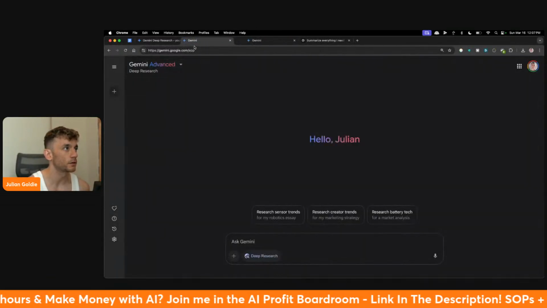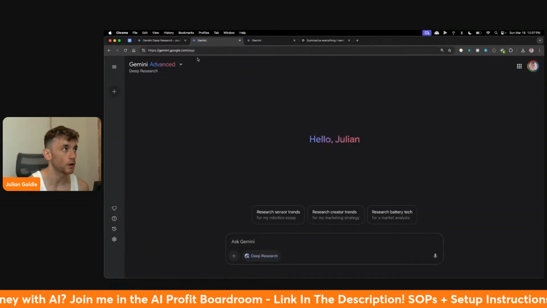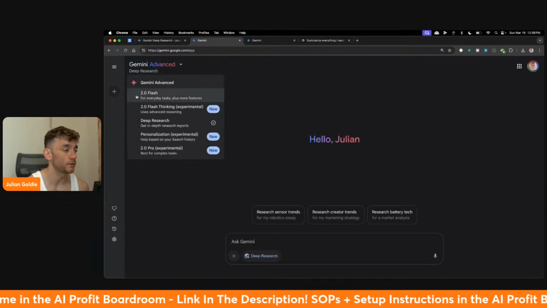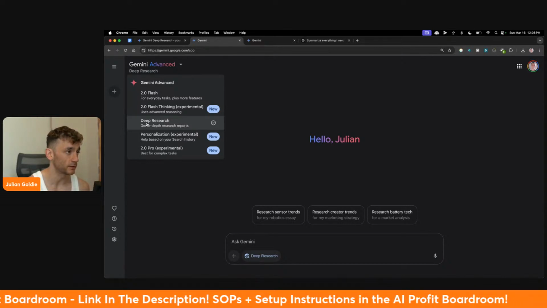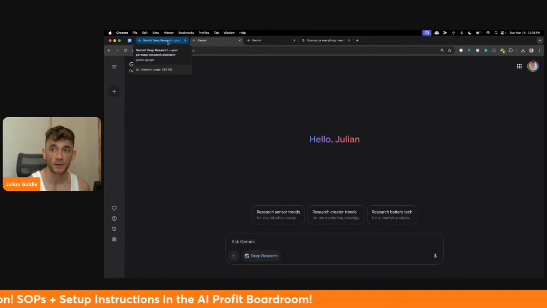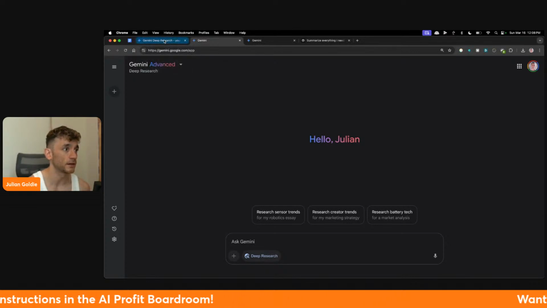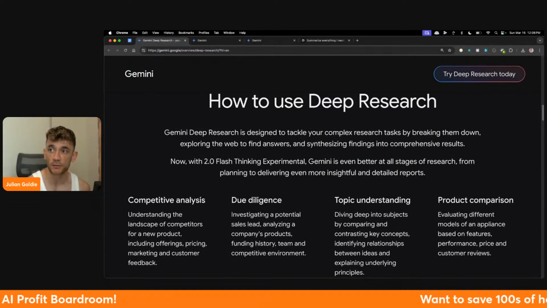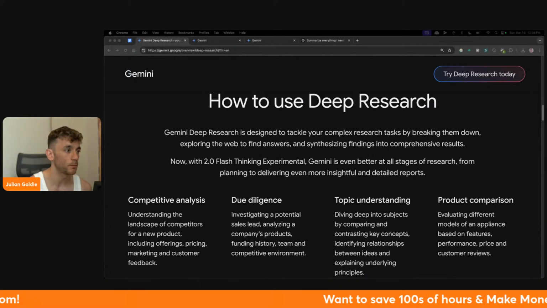You can go over to gemini.google.com, and then in the top left here, you're going to select deep research. And again, this is free. Also, it's available in many different languages, so you don't just have to do this in English. You can do this in any language that you want, and it's super powerful stuff.